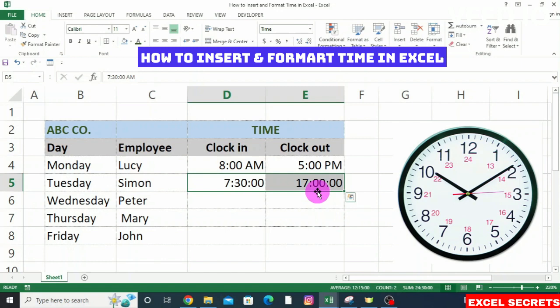So that's it for today's tutorial. I'll do another tutorial on how to calculate hours worked, but first you had to understand how to insert and format time in Excel.